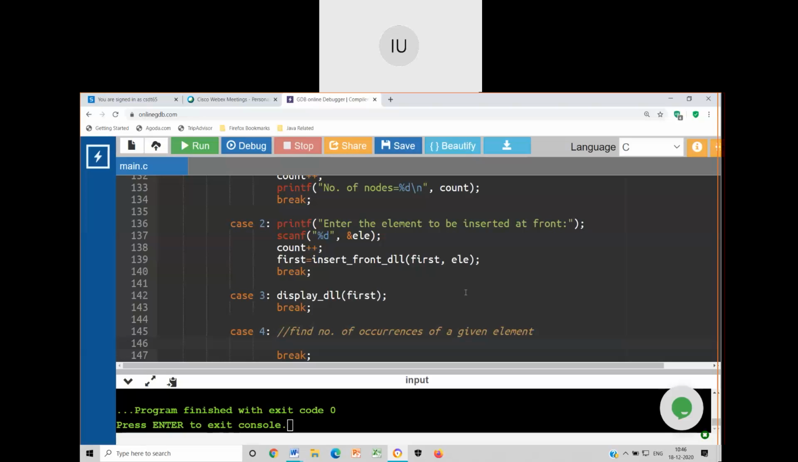Can you make a guess for this? Let me give the name as count occurrences in doubly linked list. This is the name of the function. What are the parameters that I may require? Any comments from your end? Okay, I will require the key element, then count and first, key, and an array to store the positions.